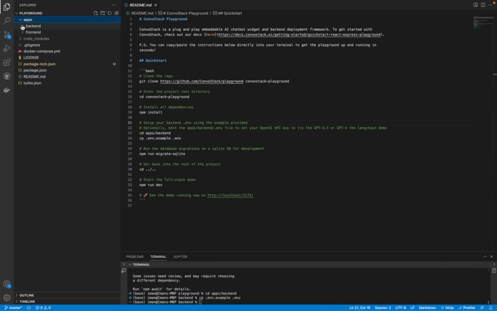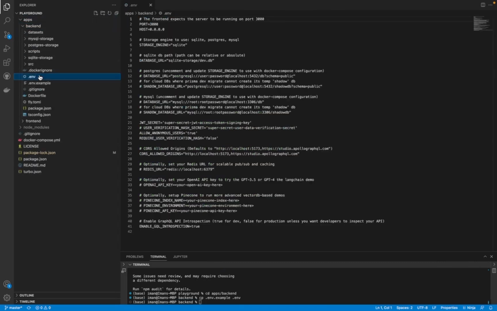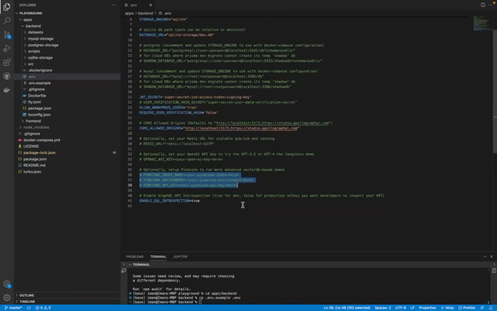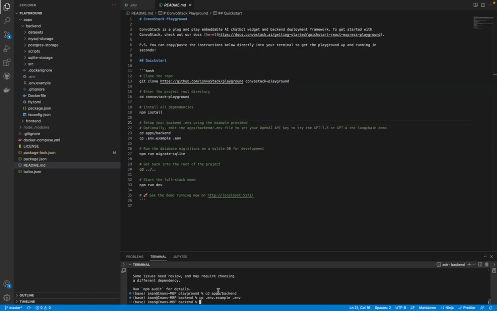Opening up the backend folder in the apps directory, we can now find the .env file. The main variables we want to pay attention to here are the ones that configure the OpenAI as well as the Pinecone database. Let me enter these in and then we'll be right back. All right, after entering the OpenAI API keys as well as the Pinecone keys, we can now move on to setting up the backend database.